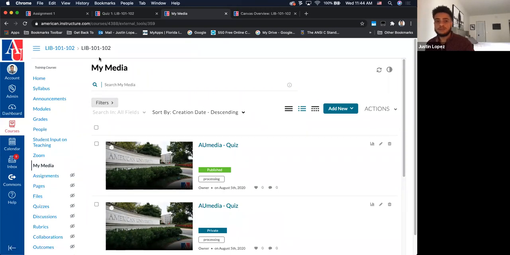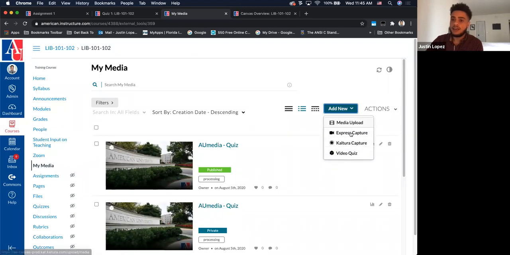Once you upload to Kaltura, there's really no limit on Kaltura. We have that type of university license. I'm sure you have seen it already in Blackboard. It's all basically the same, but you'll just need to select My Media and use the Add New to add what you would like. If you're uploading media, if you're just taking a video from your webcam, use Express Capture, and then Kaltura Video would be the software that you would need to download to record both your desktop as well as your video.